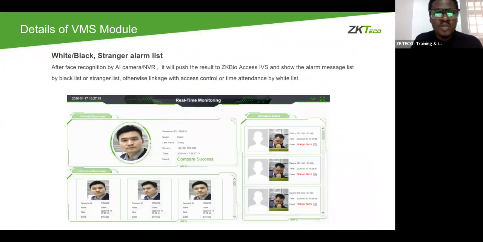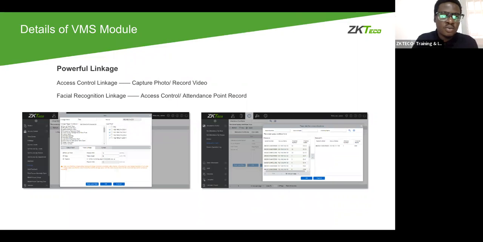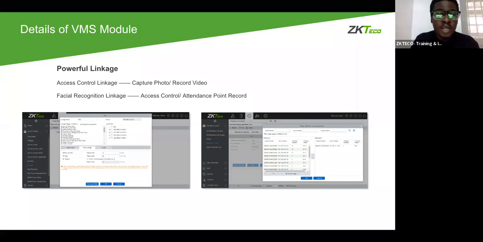So these are the details of the VMS modules: white and black list, stranger alarm list. It has access control linkage, so you can link your access control devices. Let's say you want to use a camera for your access control system rather than using devices. When someone comes in, the camera identifies the face and gives access to the door. So there is room for access control linkage, facial recognition linkage for access control, and attendance point record too, like you see here.